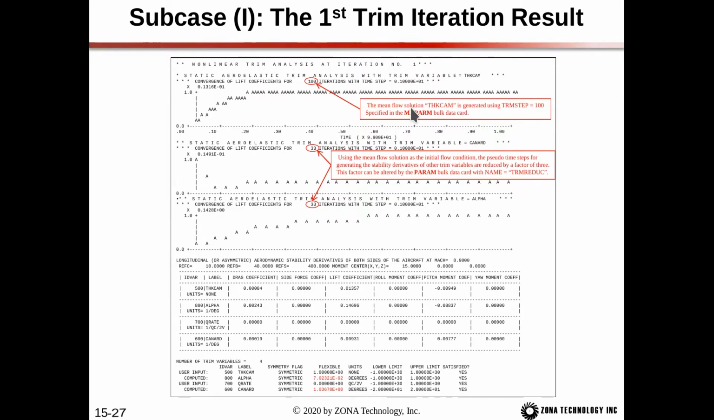The mean flow solution for thick cam is generated using the TRM step equals 100 specified in the MK param card. And actually we left that blank, so we use the default, which is 100. So we can see the convergence of the lift coefficient here converges after 100 steps.